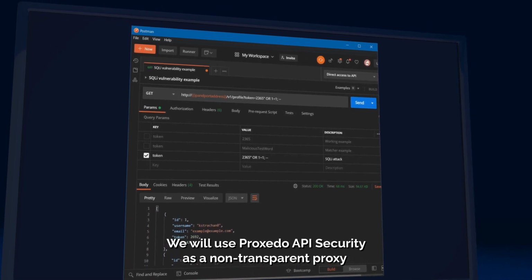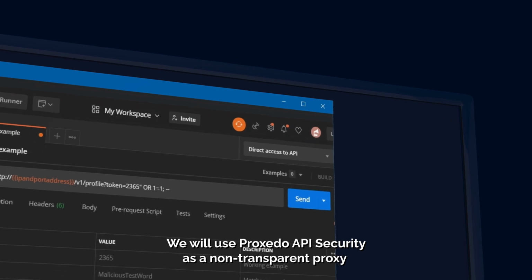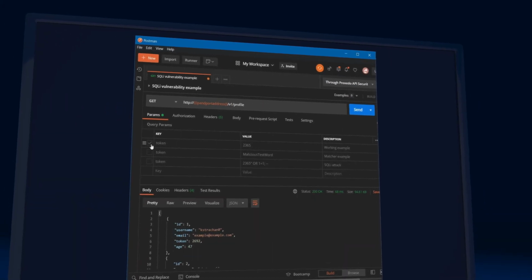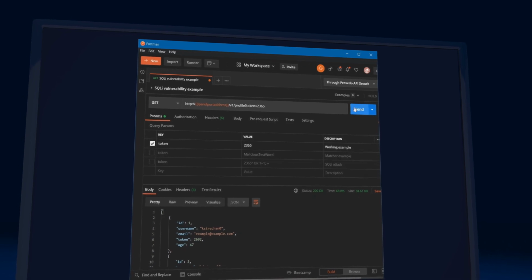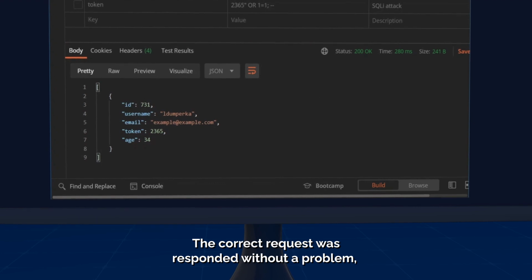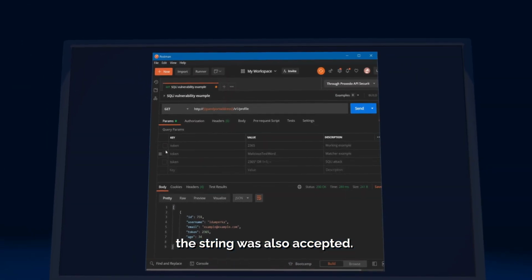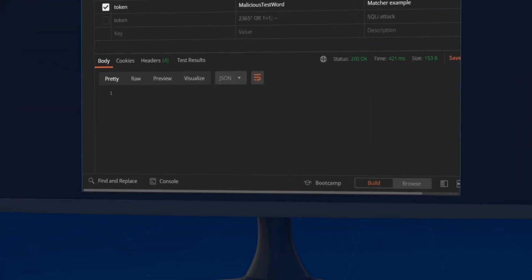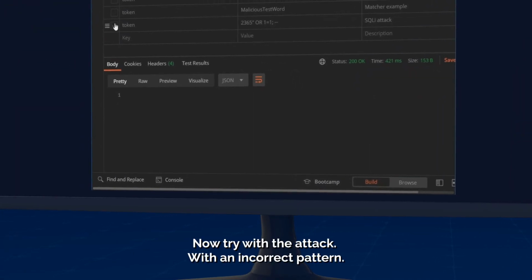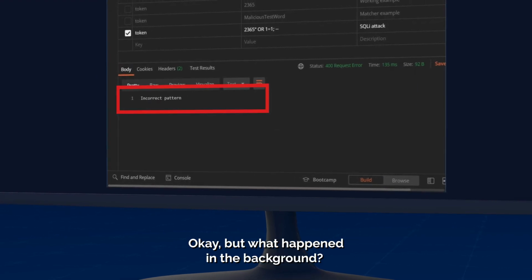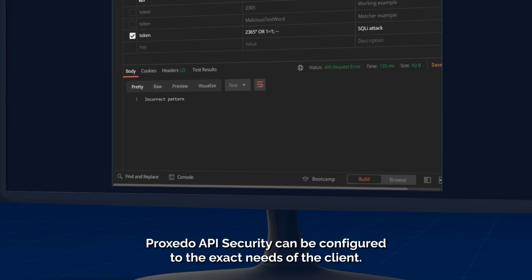We will use Proxedo API Security as a non-transparent proxy and send the request through it. The correct request was responded to without a problem. The string was also accepted. Now, try with the attack, with an incorrect pattern. Okay, but what happened in the background?